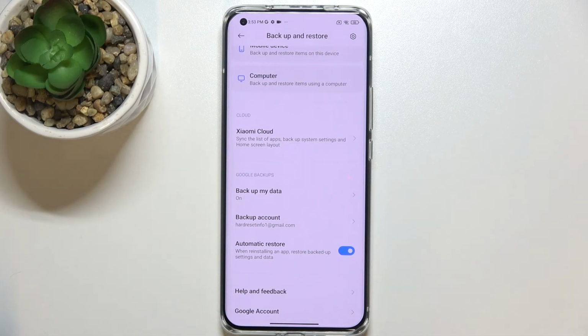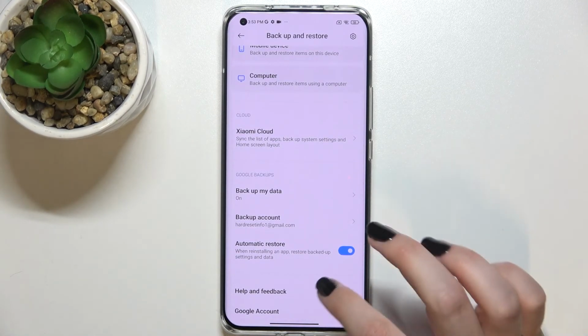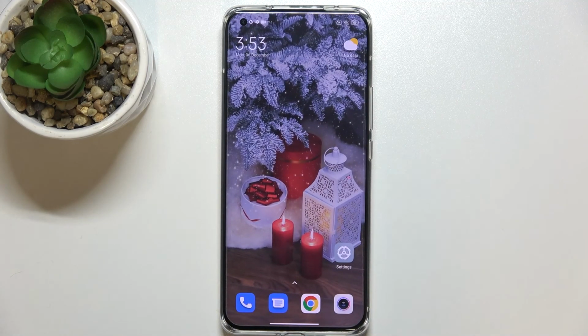What's more, here you can decide also if you want to turn on or off the automatic restore, which means that if you will reinstall the app, your device will restore backed up settings and data. So actually this is it. This is how to enable Google Backup in your Xiaomi Mi 11 Ultra.